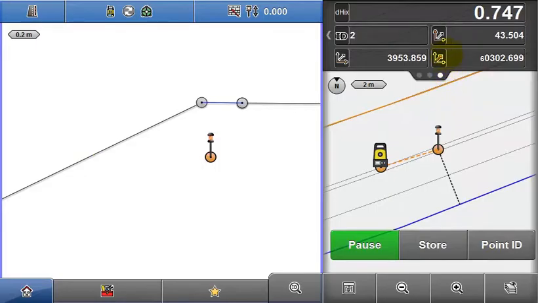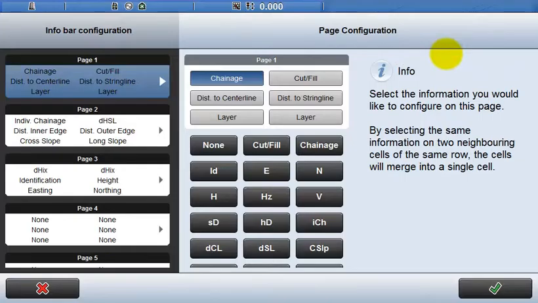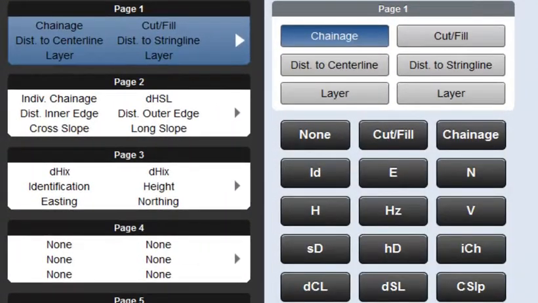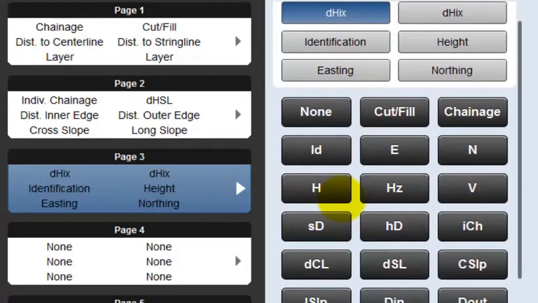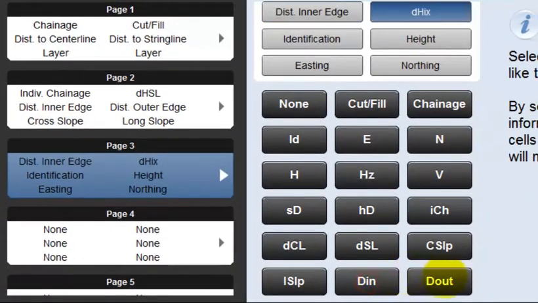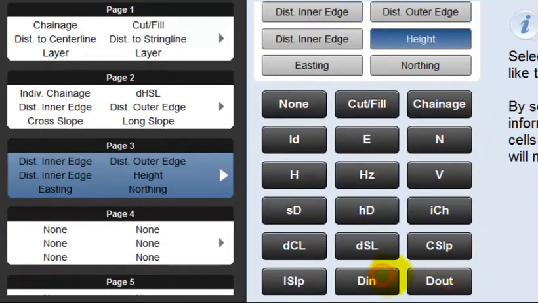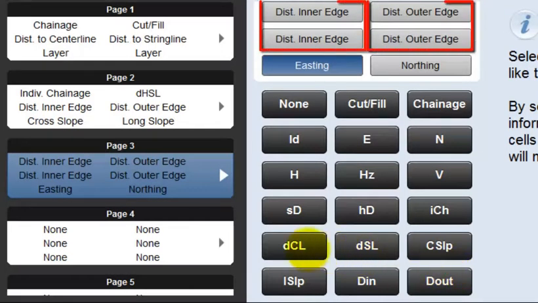It is possible to configure the content of the info panel by tapping and holding within it. Here on the left-hand side, the current configuration is shown. To configure page 3, tap it and define the required values from the options displayed in the central column. If interested in the distance to inner and outer edge, configure the info panel to show just these values.